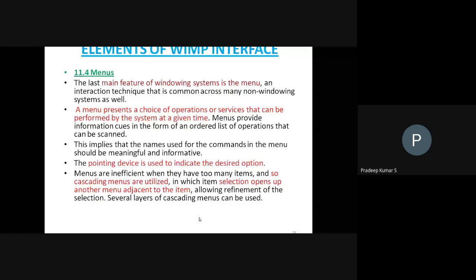Then I can say again the menu, which I'm going to discuss elaborately. The last feature of the windows system is the menu. The menu provides some important cues in the form of art. In the previous slide I told you, here I can maintain some hierarchy of menu. Then only can the user choose the item correctly, in a clear way. Here we can show some desired options also.